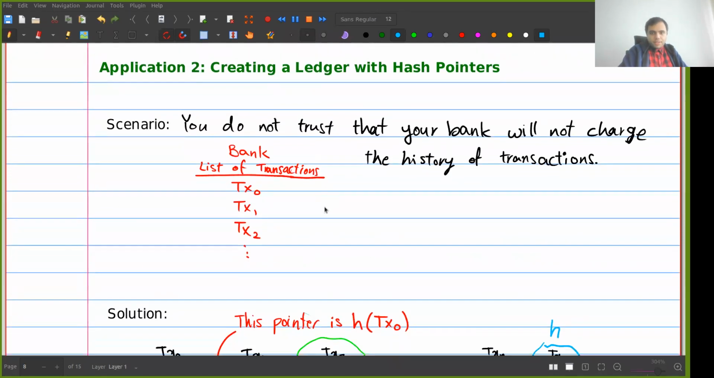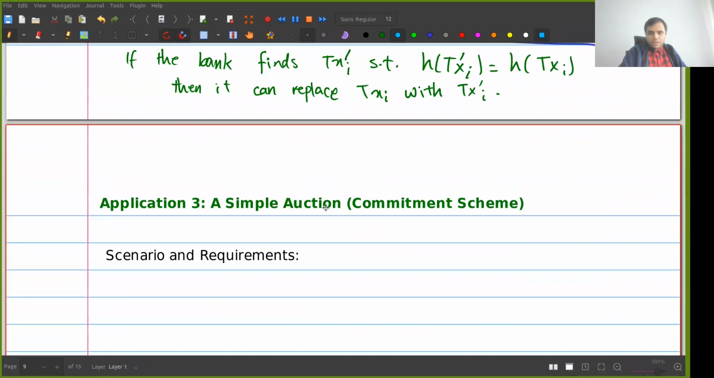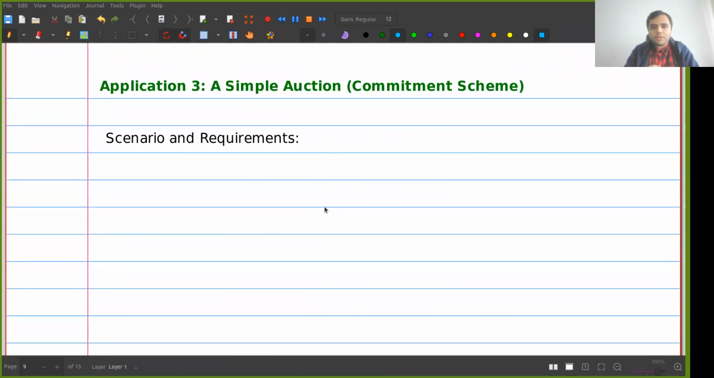So this was the idea of creating a ledger with hash pointers. Let me now go to the next problem that we want to talk about today. And this is the problem of commitment schemes. So here's what I want you to imagine. I want you to imagine an auction. So let's say that I want to sell, let's say, a piece of art. And there are different people who want to make bids on it and tell me how much they're willing to pay for this piece of art. And whoever bids the highest will win the auction.